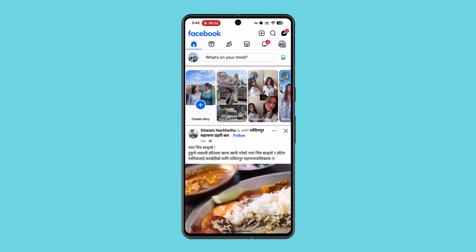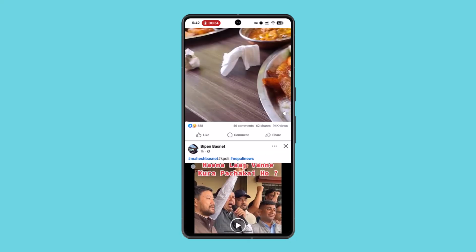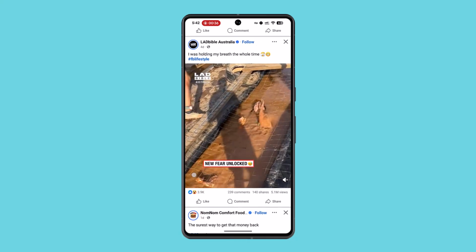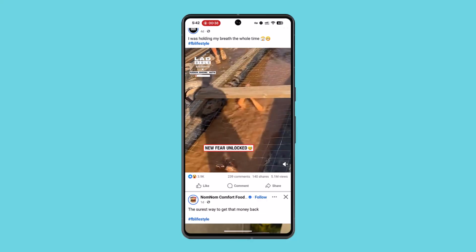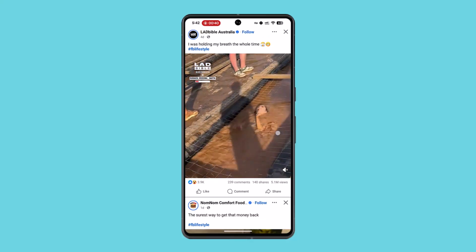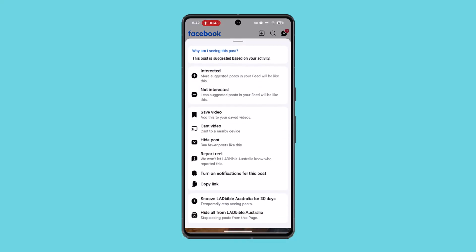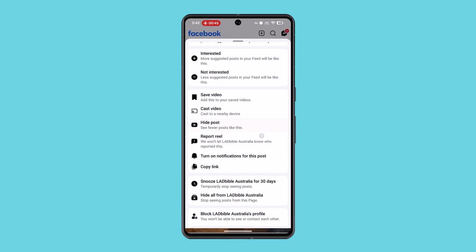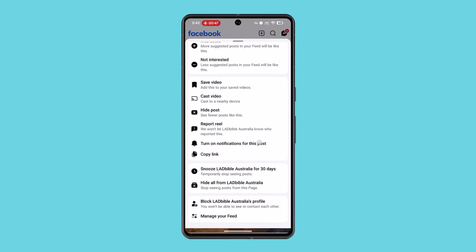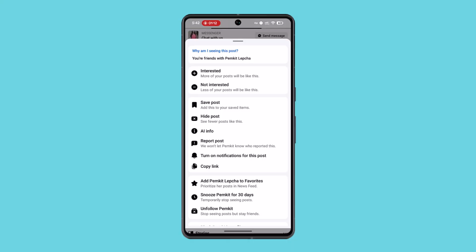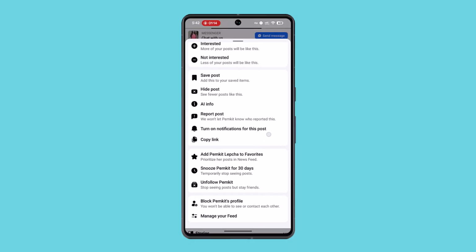Now then, to begin with, open the Facebook application and then look for the post that you wish to archive. So let's see, this is the content that you want to archive, right? Click on the three dot icon right on top and then you could find the archive section. So tap on the three dot icon and you could find this move to archive section.